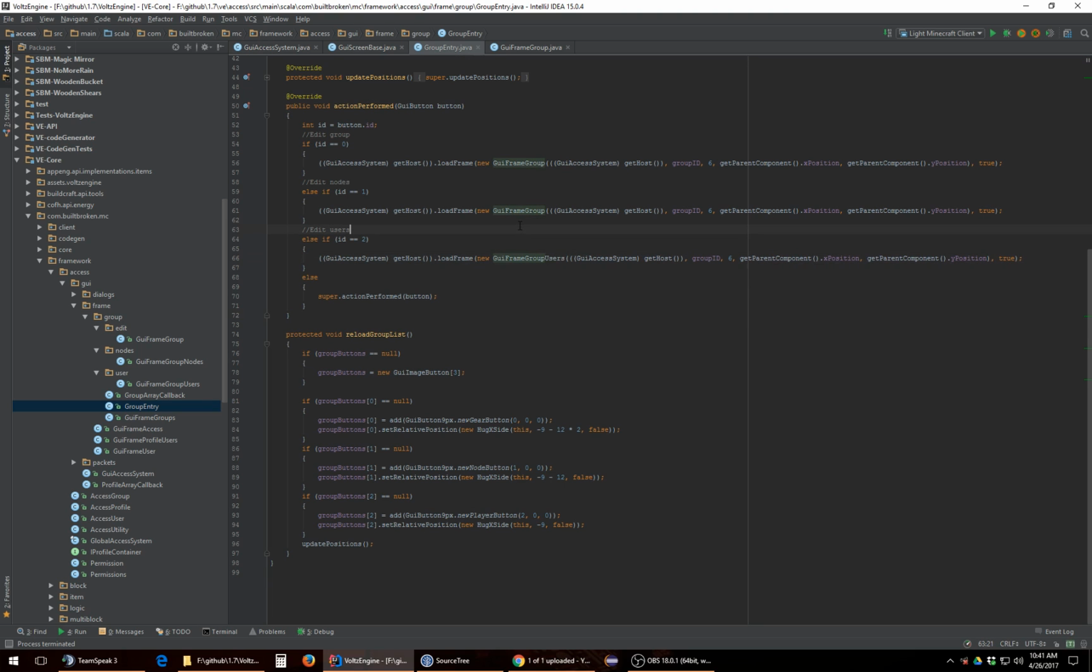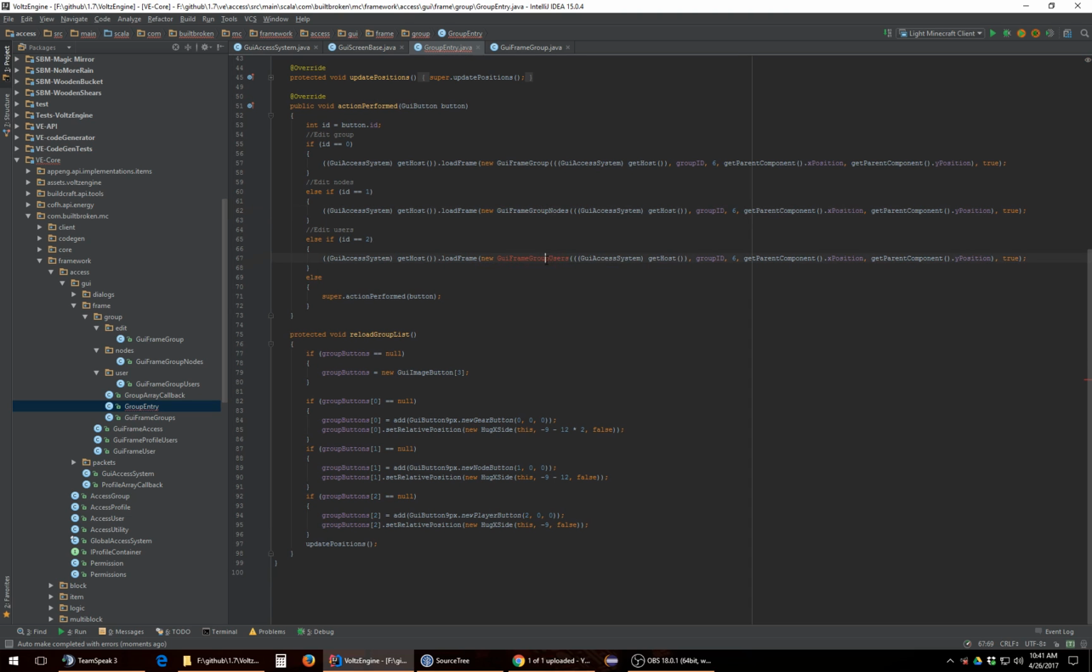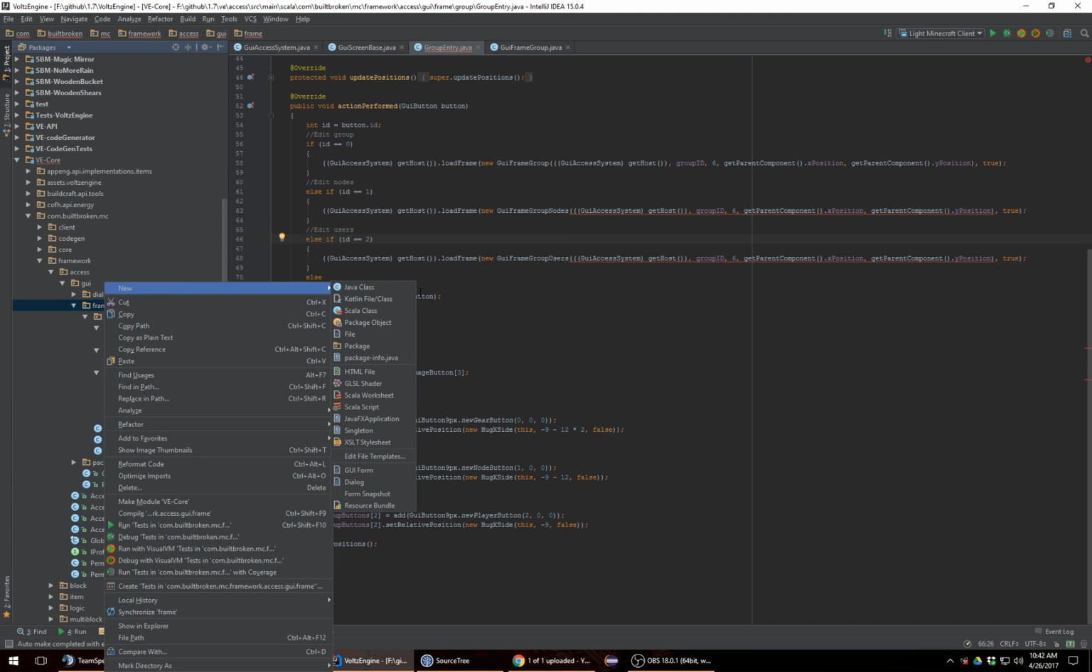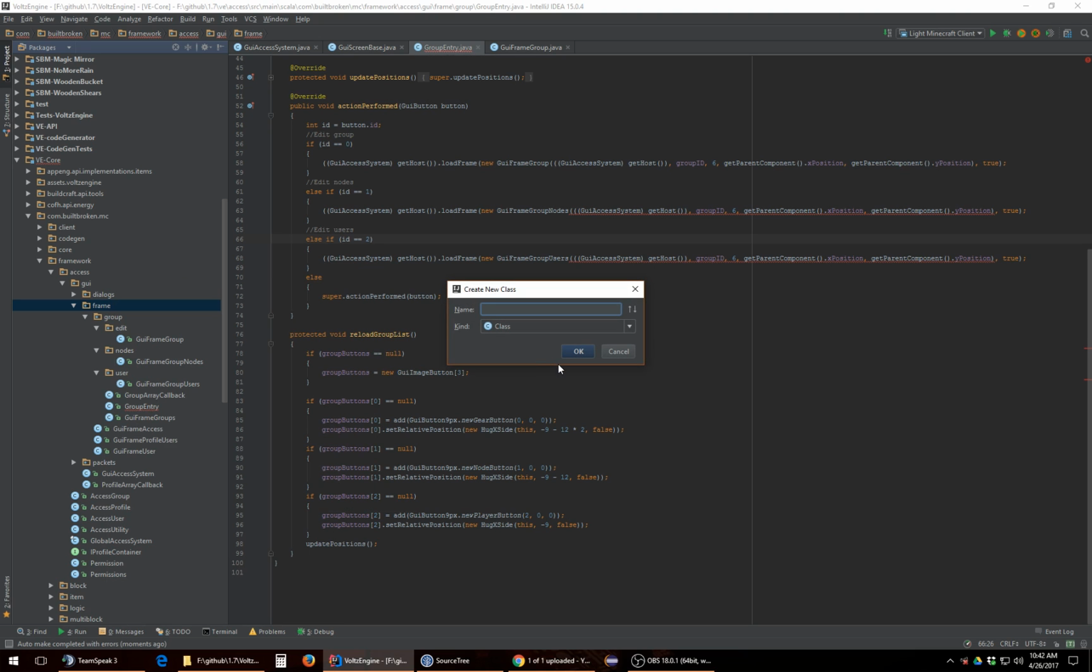Group users. This needs to be group nodes. And these two need to be created real quick. So I need to make something called a subframe.